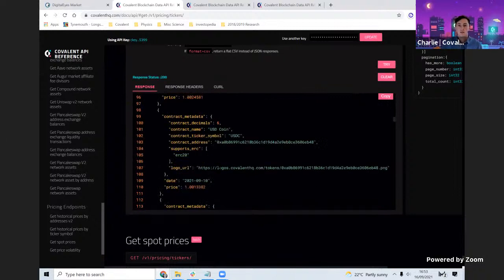That concludes my brief overview of how to extract some great data and value from the Covalent API. There are tons and tons more documents and tutorials to get stuck in, and I really advise you do so. Thanks.